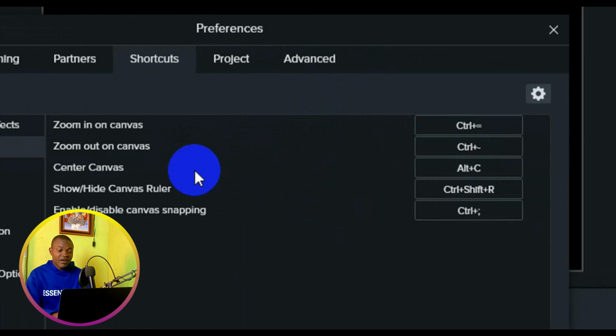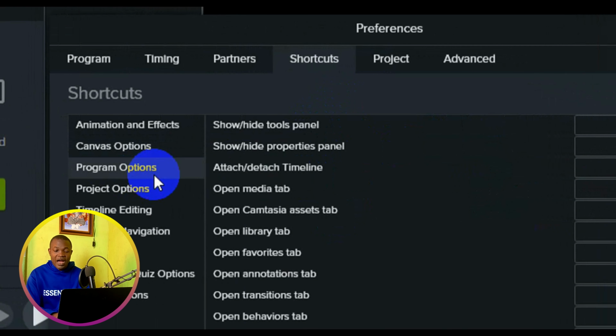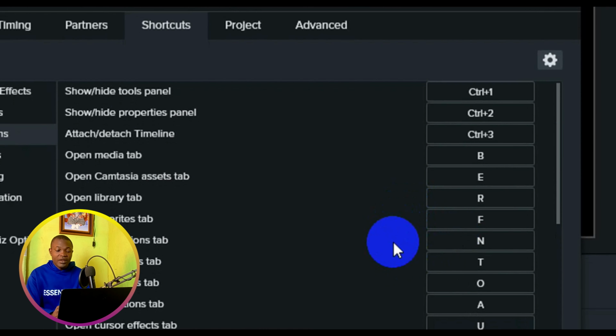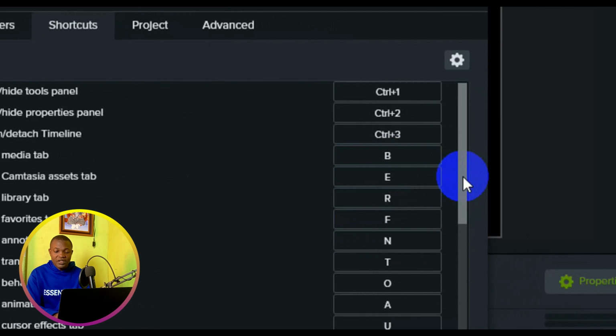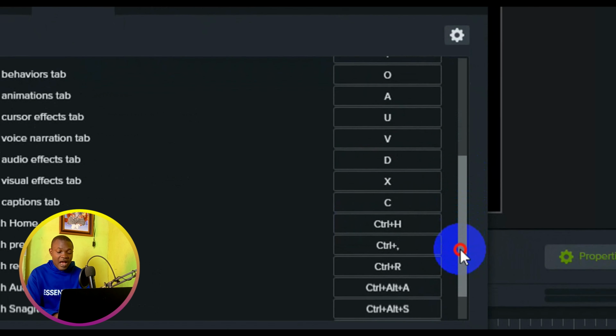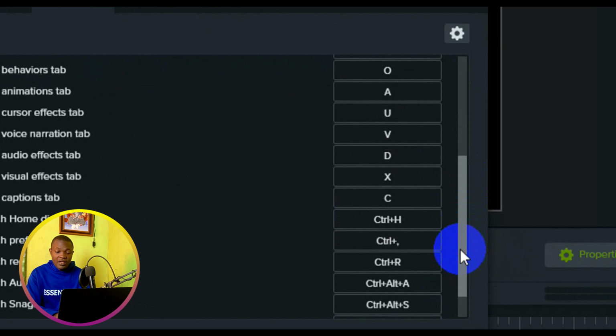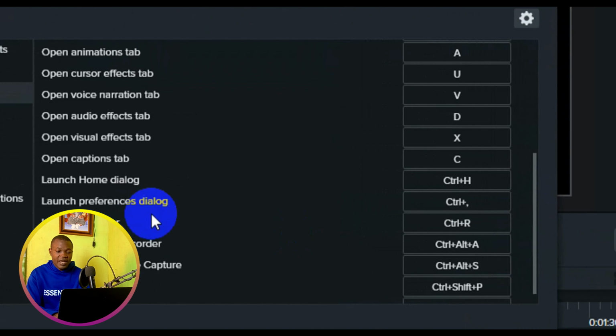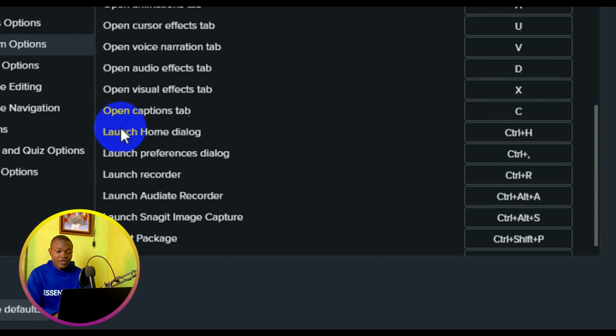Then move to the next tab here, which is Program options. So you have all these tabs right here, such as open library, which is R, then asset tab, E, media file tab, B. So you can scroll down and learn some of these keys right here for an easy and seamless workflow in Camtasia video editing software. You can scroll down and see more stuff right here. Then the next tab right here is Project options.